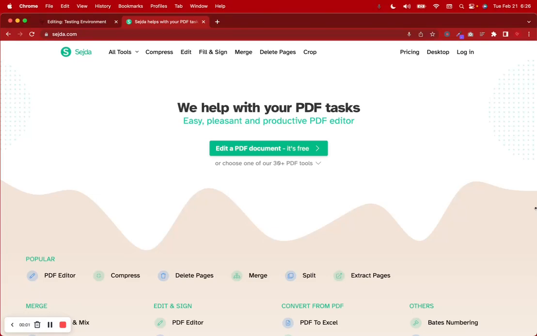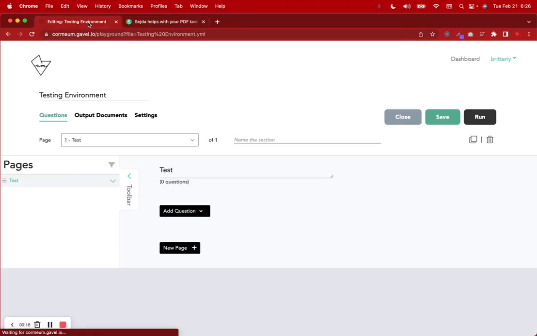Hi, everyone. In today's video, we're going to go over a super useful tool that I recently discovered called Sejda. Sejda allows you to create fillable PDFs online for free. And I think it works great in combination with your Gavel workflows.